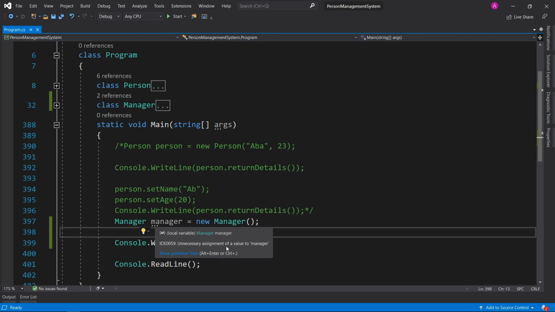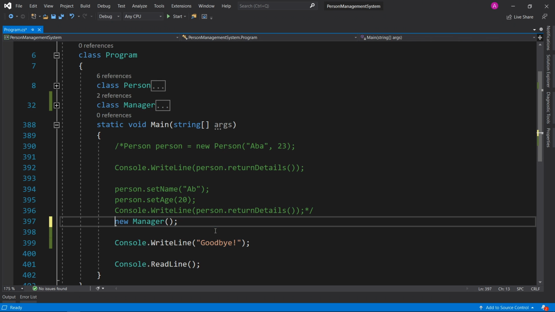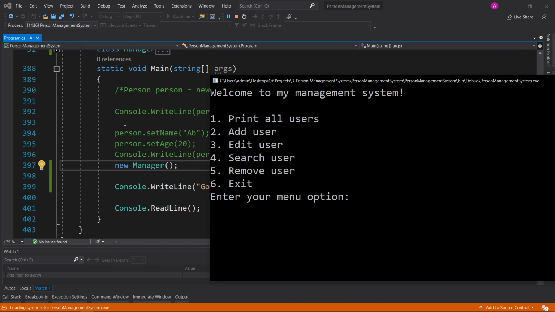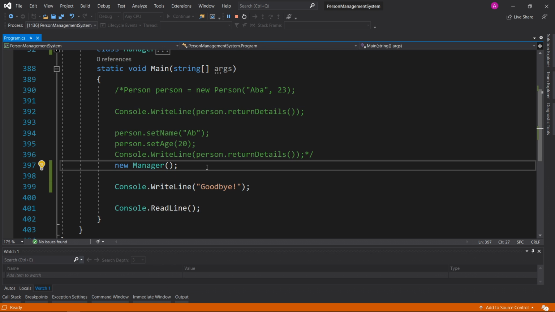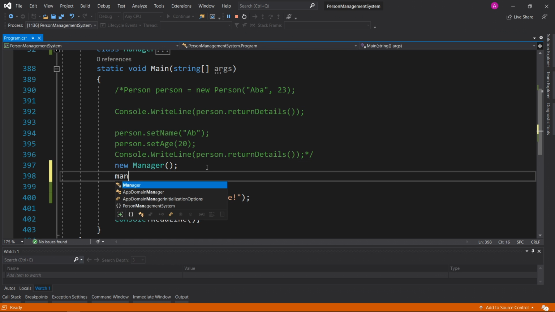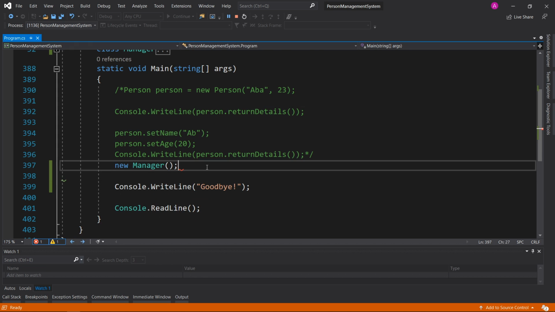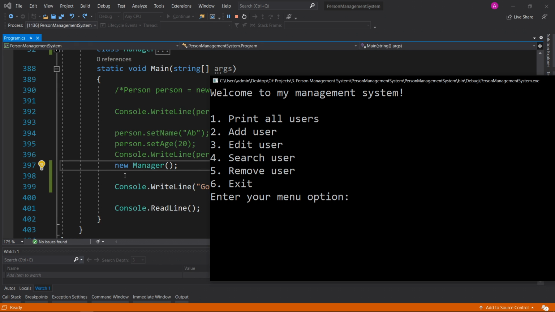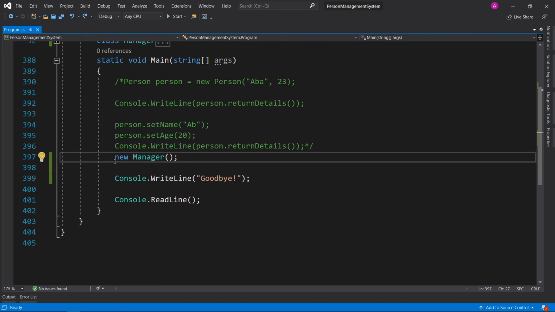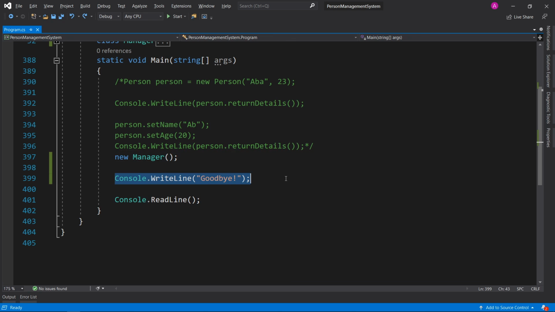If you really wanted to, because it says here that we haven't really used the manager variable, you can actually leave it like this, and the program will still work fine. All we're doing is making use of the manager class, but we're not using manager dot anything specifically, so we didn't actually need the variable in there. As you can see, it still works fine. If you want to keep it like that, it's up to you.